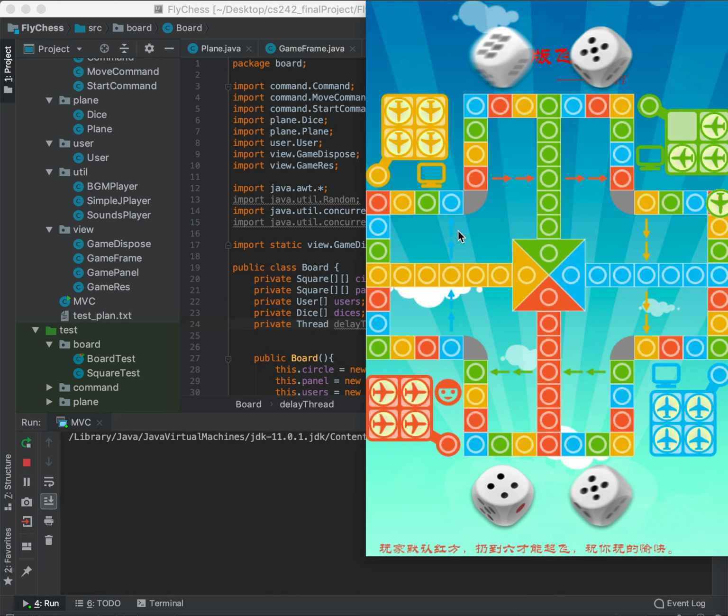I can't show you the end condition, since you have to roll the dice all the way until all of your planes have successfully landed in this square. So that is impossible to demo here. Okay, so that is a quick demo for me. Next I'm gonna explain how I implemented this and the challenge that I had when I was doing this.